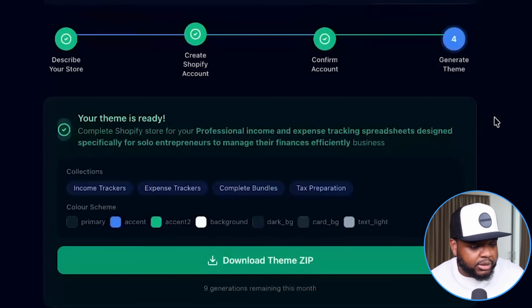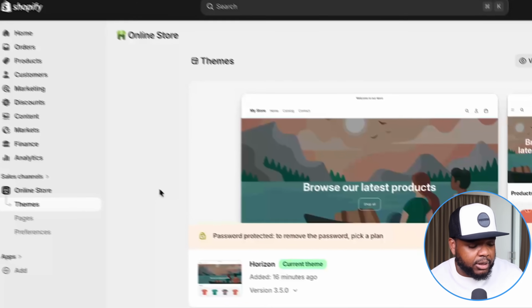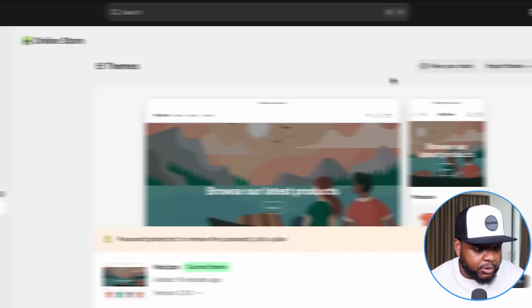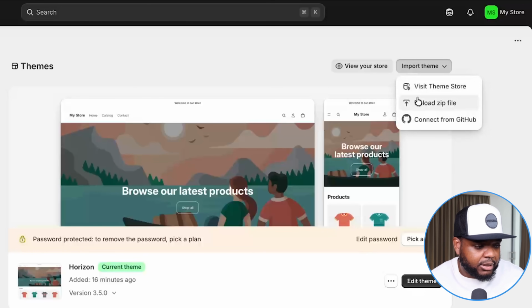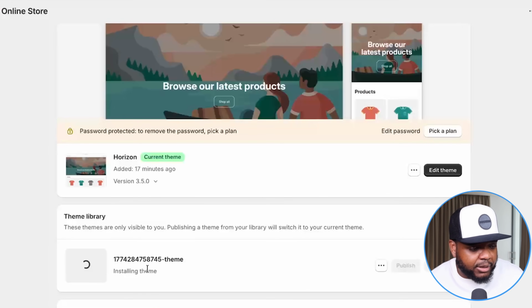So all I need to do is just click on download theme zip, just like this, and then go back over to the Shopify store that you just built. You're going to click on online store just like this. And from here, what you need to do is just click on import theme and then click on upload zip file. And it's literally going to be a case of just adding the zip file that Digital Maker AI gave you in there just like this. And as you can see, it's now installing the theme.